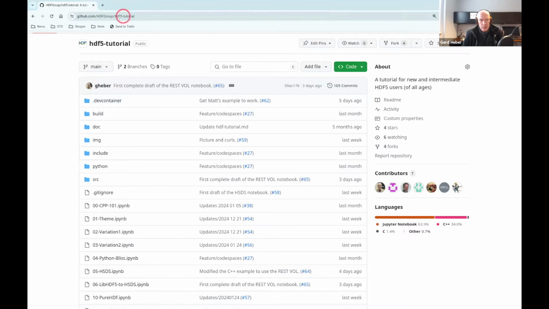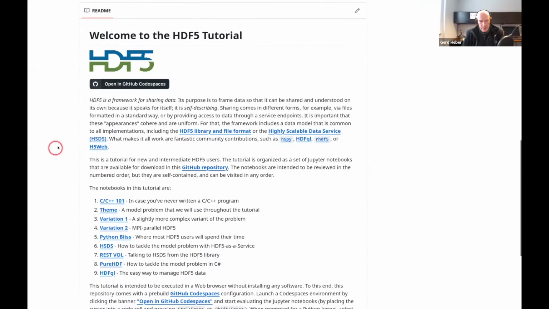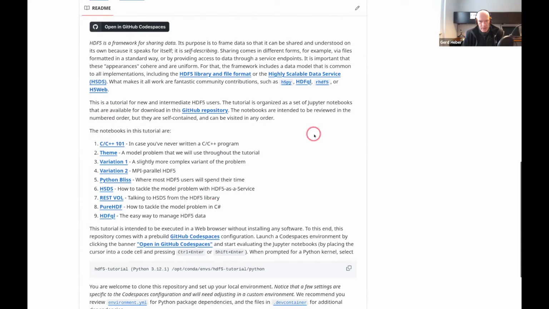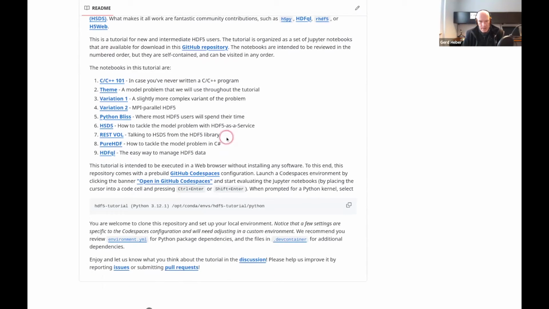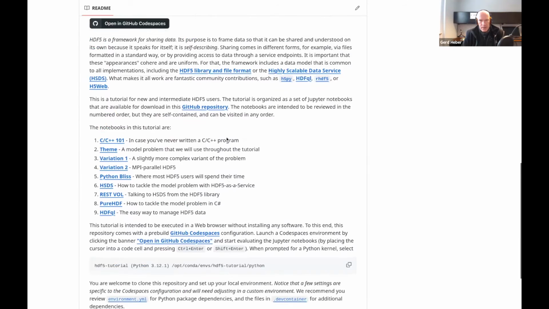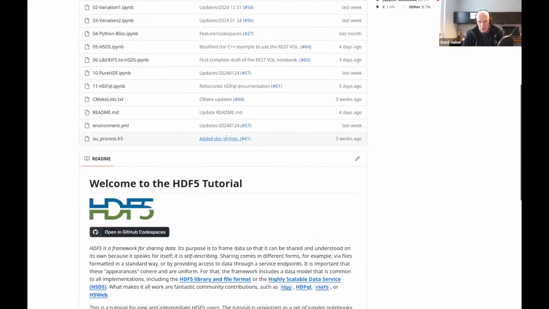So the GitHub repo is github.com/HDFGroup/HDF5-tutorial. And there is a little bit of an explanation here about HDF5, about the hopefully growing collection of Jupyter notebooks in here, and then how to get started. The underlying technology this uses is so-called GitHub Codespaces, which sounds grand. Think of it as Docker containers.